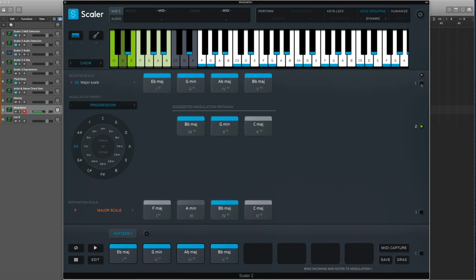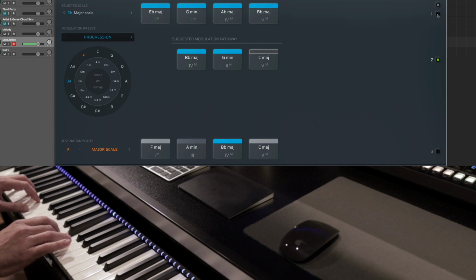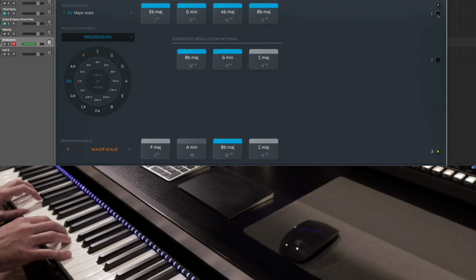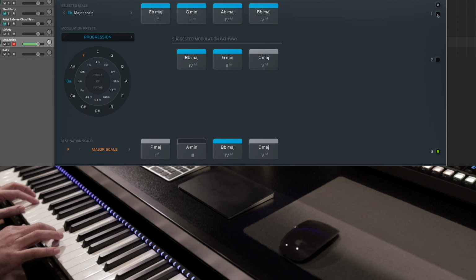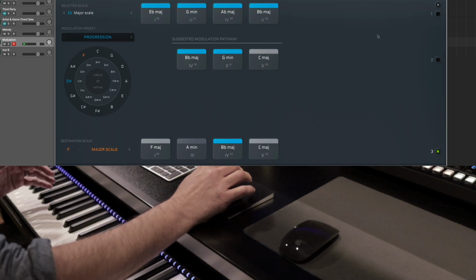And these pathways have been written by leading composers and musicians, so they make a lot of sense. So I can now try and get from my original scale to my destination scale using the pathway. So original. Now I'll modulate using the suggested pathway and arrive at the destination scale. Yeah, so really brilliant ways to come up with nice and easy modulation.